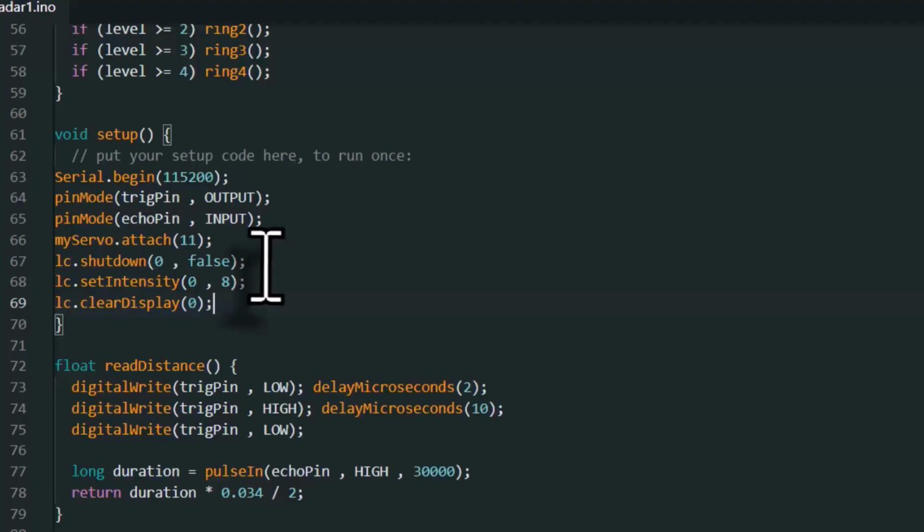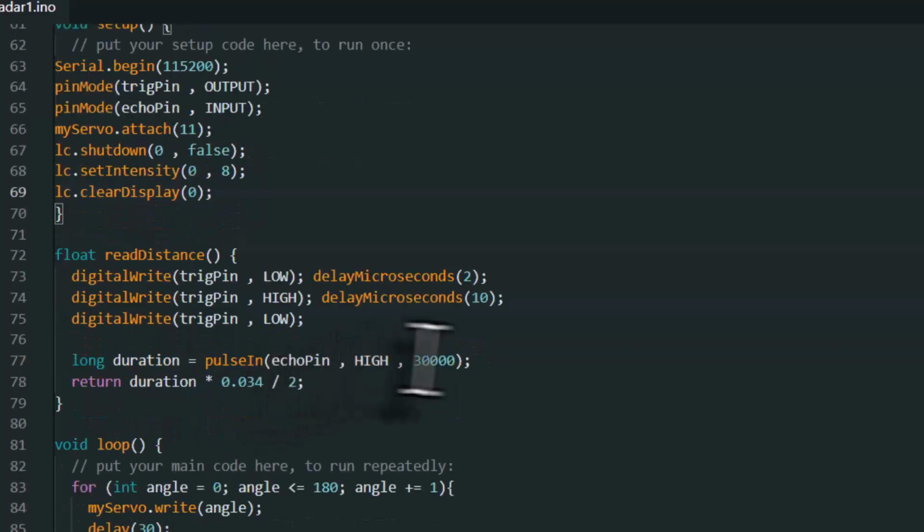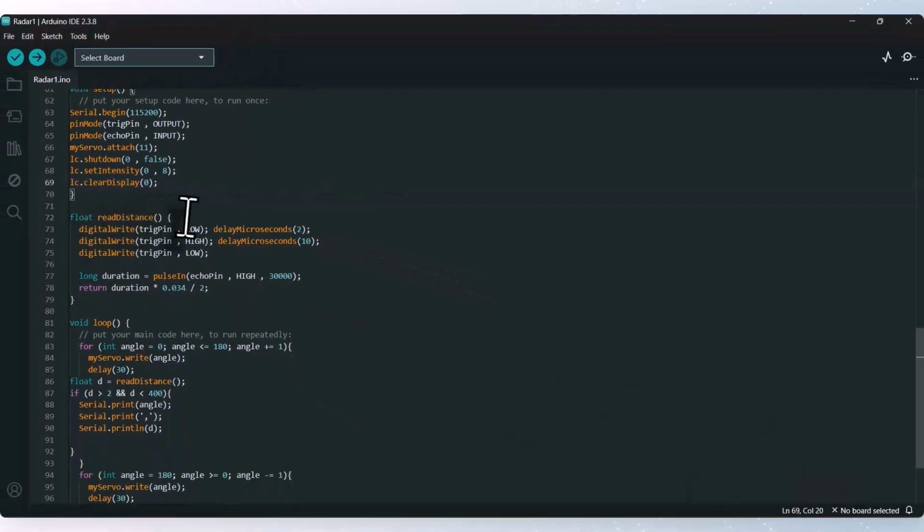I don't think that we need to do anything else here. We finished configuring the pins of our sensor and our servo, and also we initialized our LED with these 3 lines. Okay, now we can go to our void loop and to our read distance.